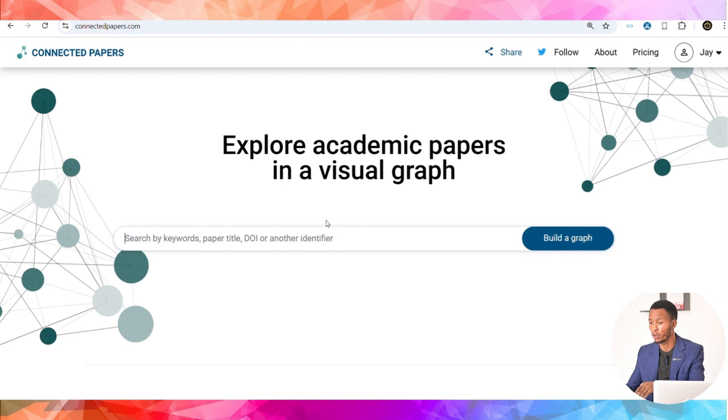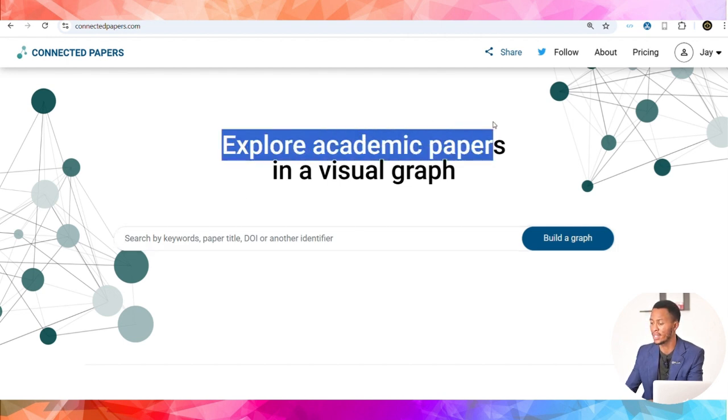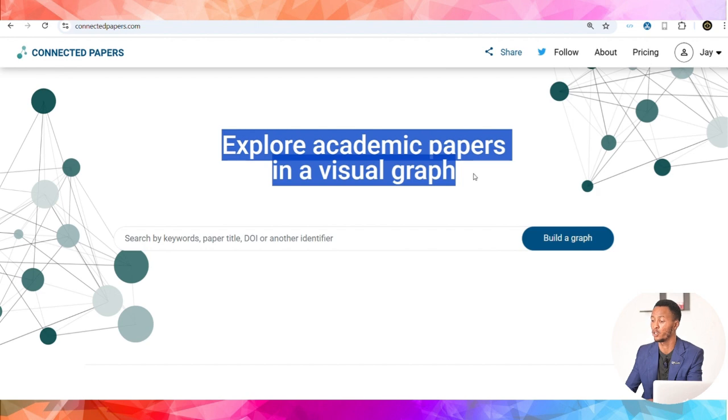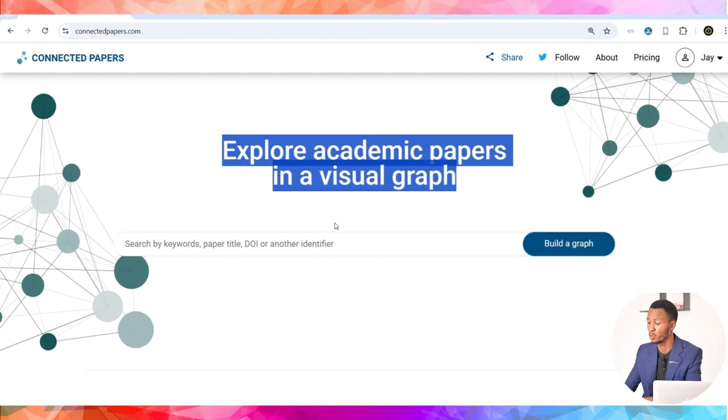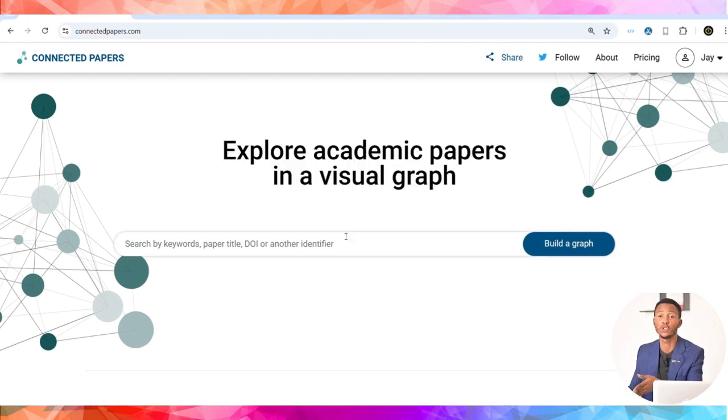So once you click on connectedpapers.com, it is going to bring you right here, and what this AI tool does is that it explores academic papers in a visual graph. That is, you just have to type in your academic paper right into the software here, and it is going to generate a whole load of graphs that are related to your research paper. The next important thing for us to know is that when you're searching, you make use of your keywords, your paper title, your DOI, or your identifier.